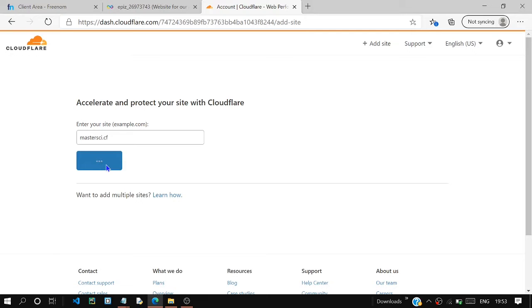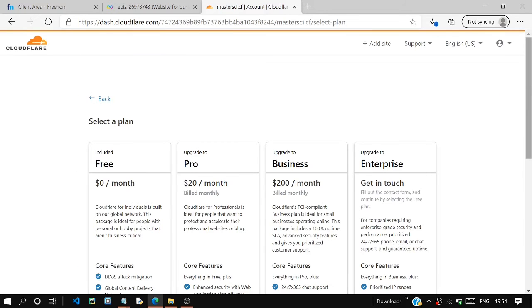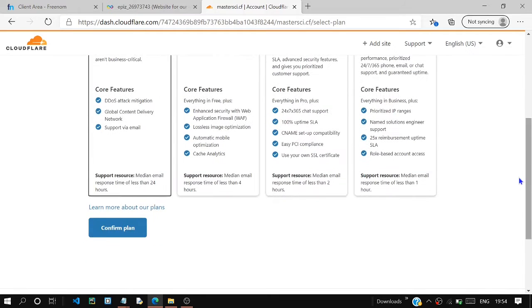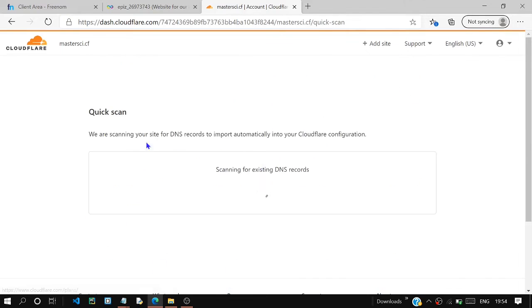So we'll wait. You will arrive at this page. Just select the free plan and click on confirm plan, and this will take you to the dashboard. Now it will scan the DNS records.